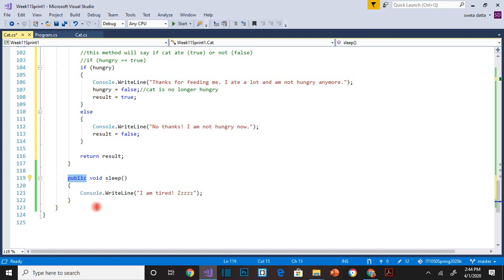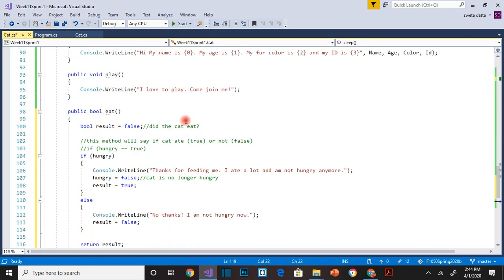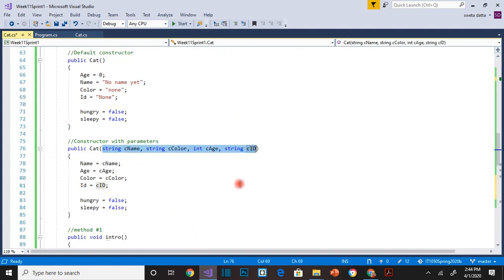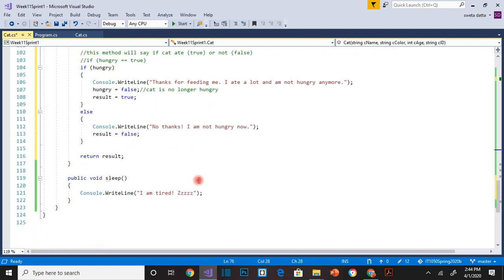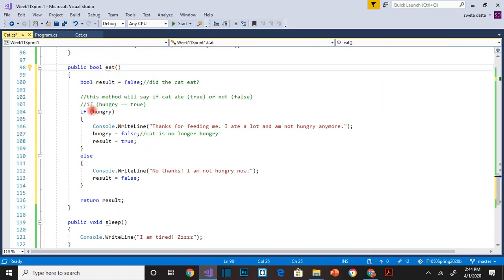So this indicates it's a public function. This is the name of the function. This is the return value. And then anything inside the parentheses are called parameters or arguments. These are values you can pass to a function. This method, for example, is not taking any input because it only needs to check the hungry flag. When the hungry variable is true, we say thanks for feeding me. So the cat is not hungry anymore and the cat ate.